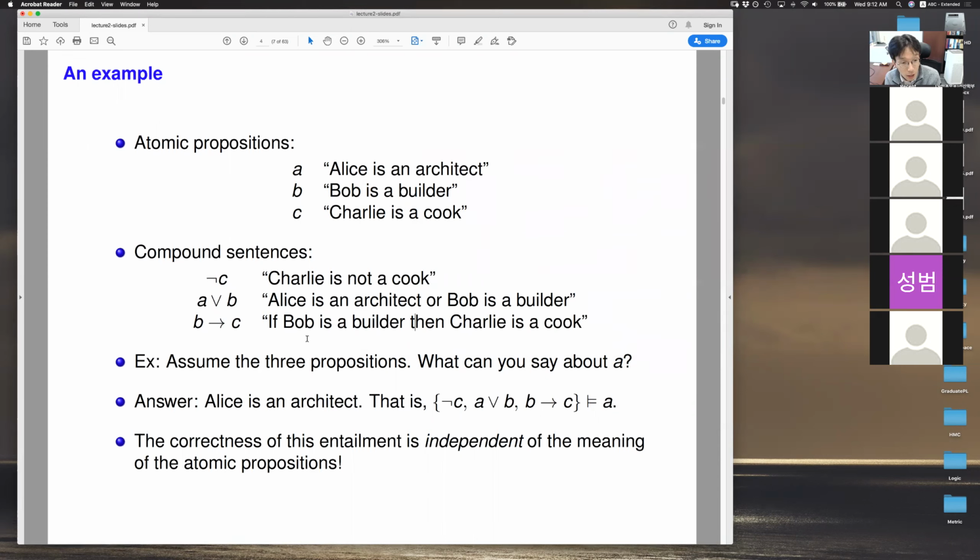Because if Bob is a builder, Charlie should have been a cook, and that contradicts the first sentence. So from the first and the last sentence, we got the information that Charlie is not a cook and Bob is not a builder. Now, if you look at the second sentence, it says Alice is an architect or Bob is a builder, but the second option is gone from the first and the last. So that implies Alice should be an architect.